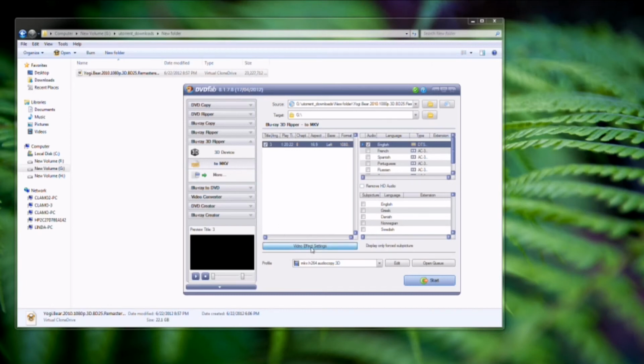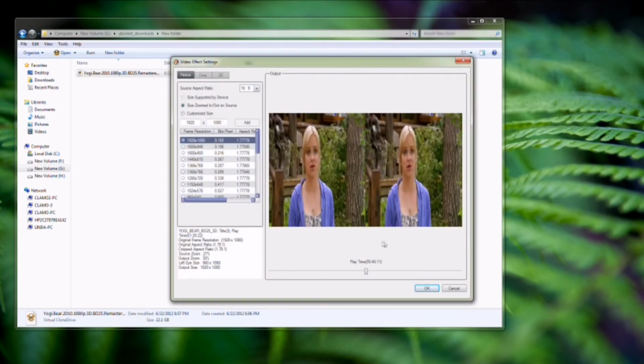Now go into your video effects settings. The program automatically defaults to half side by side. Over here under the source aspect ratio, make sure the middle is checked.